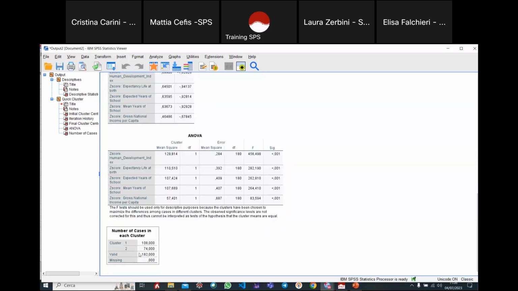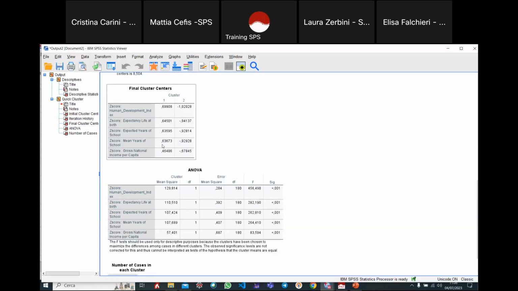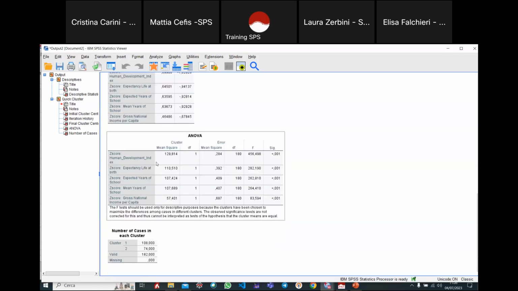Finally, the last table that we have in the output is the frequency table, in particular the number of cases in each cluster. In cluster 1, the cluster with scores a bit higher than the average for both variables, we have 108 countries, while in the second cluster we have 74 countries classified.